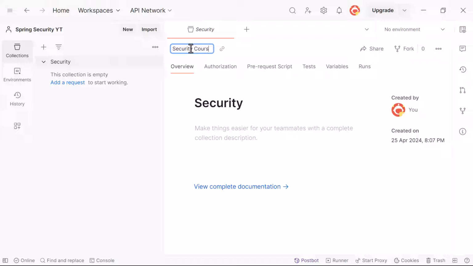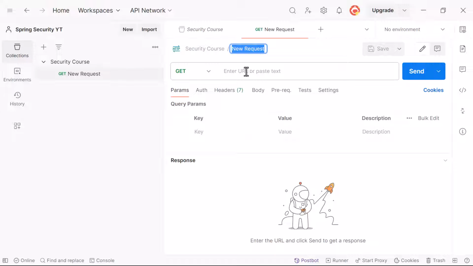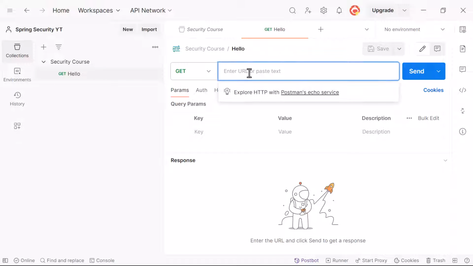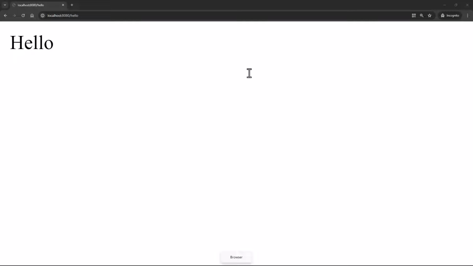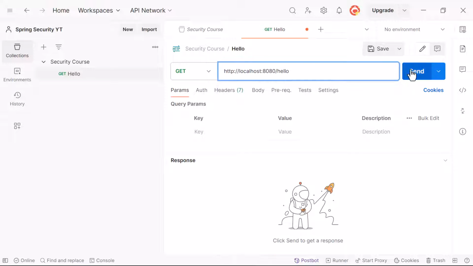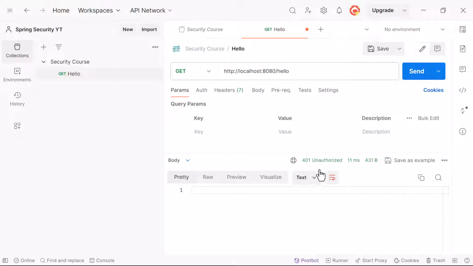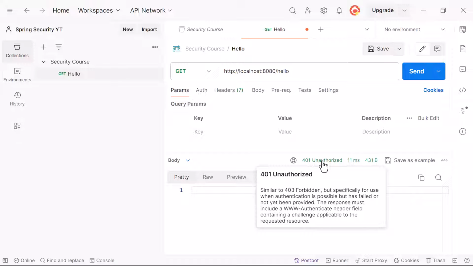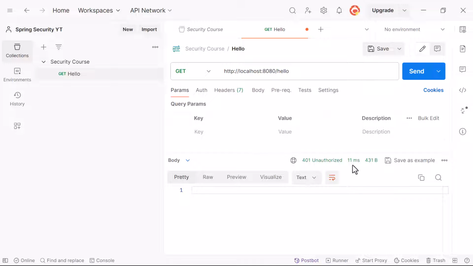So what we are going to do is see how this request behaves in Postman. I'm going to add a new request over here. Let me just copy this request here, and I'll come over here and paste it. Now, if you send this request, you're of course going to get 401 unauthorized. This is obviously because we are not authenticating it.